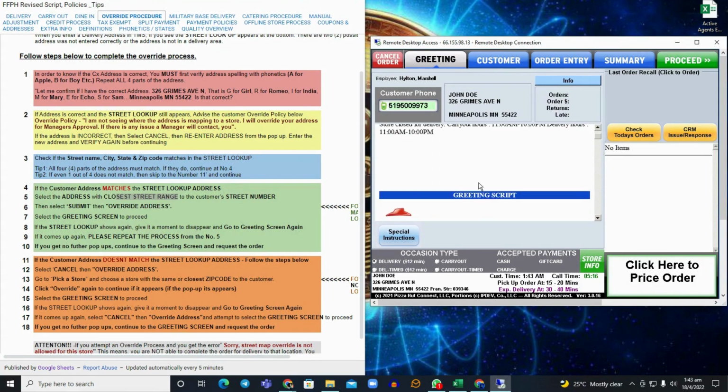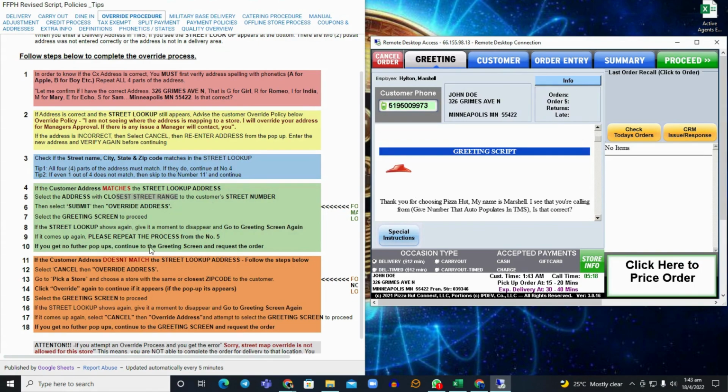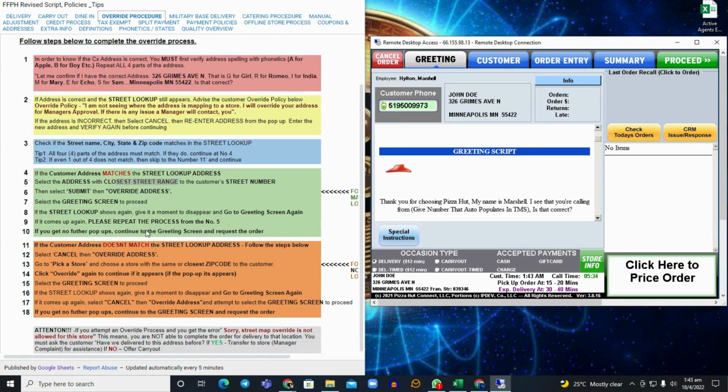Now we're at the greeting screen and we're no longer seeing any pop-up, so this means we can continue to request the customer's order. And that is the process of completing an override procedure if the address matches in the system. Now we're going to proceed to show you how to process if the customer's address provided is not matching.